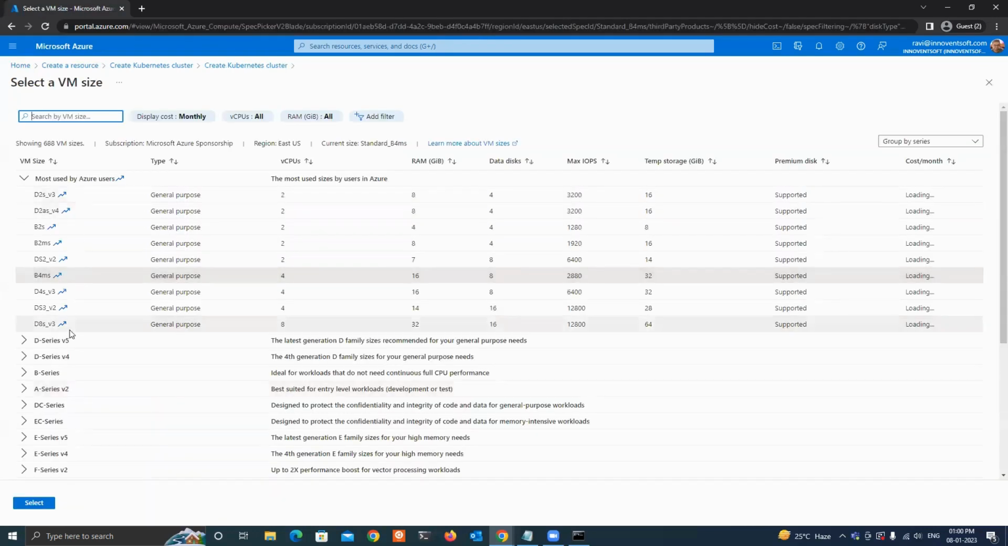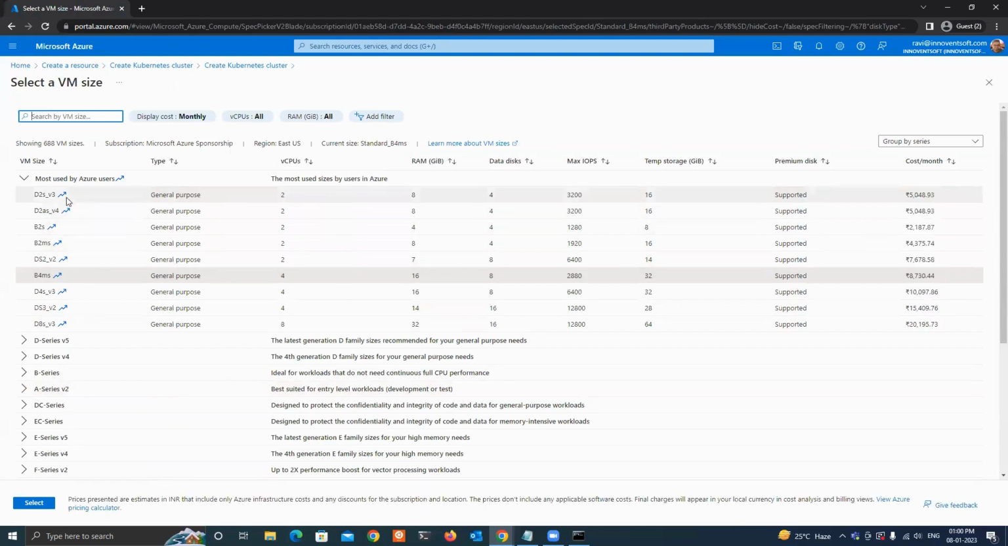here we have the most used options. These are the CPU types, how many virtual CPUs there are, what RAM is attached to it, how many data disks we can connect to it, the maximum IO operations we can do, and then the temporary storage, which will be attached by default when we select it. And the premium storage, like SSD, will be there, and this is the cost, how much it will cost when we run it.